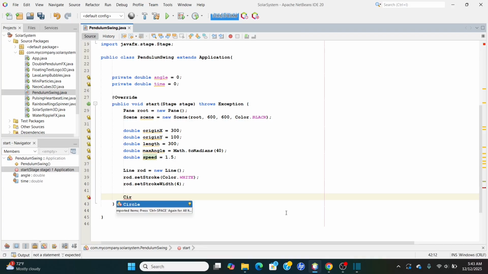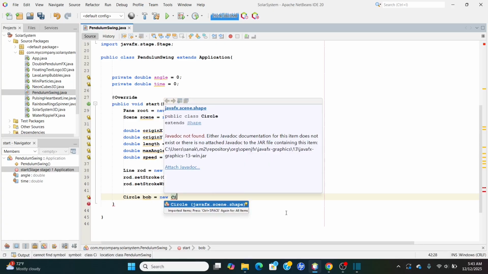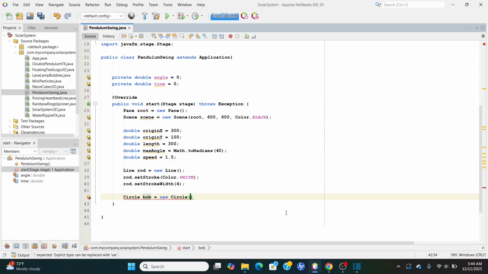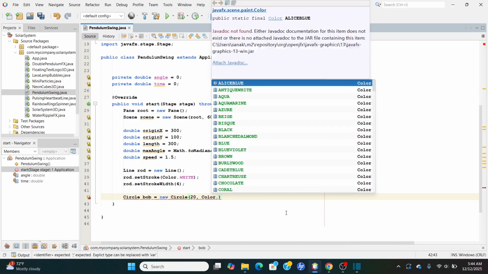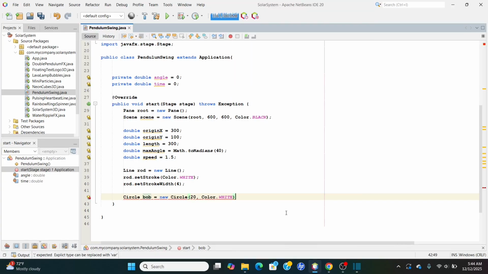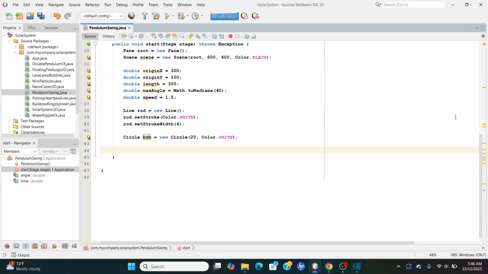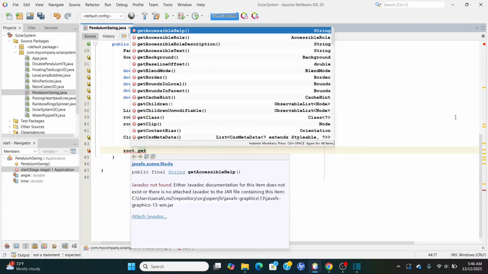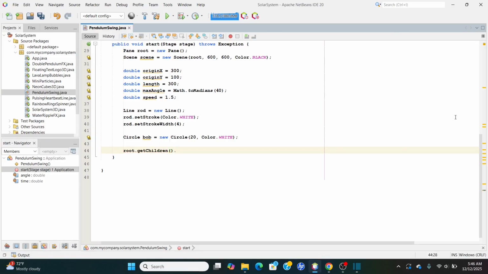Here we create the pendulum bob using a circle with a radius of 20 pixels, and we set its color to white. This circle will move back and forth as the pendulum swings, acting as the main visual element of our animation. Now we add both the rod and the bob to the root pane. This makes them part of the scene so they can be drawn on the screen and updated during the animation.